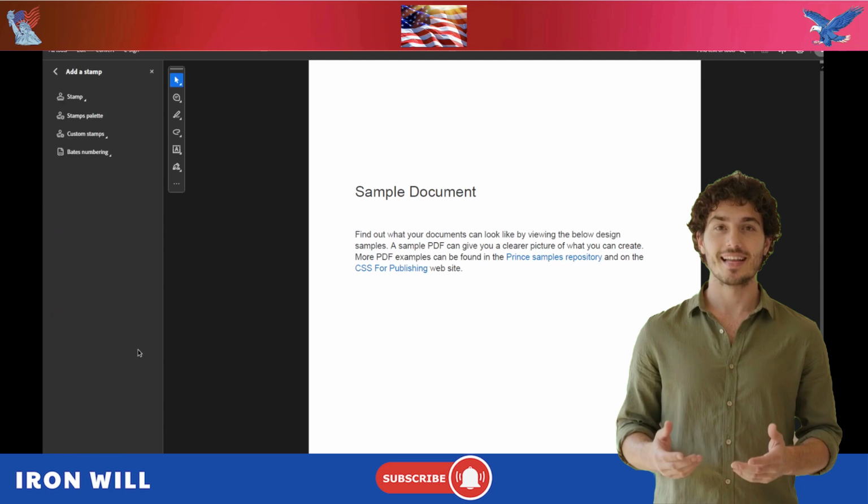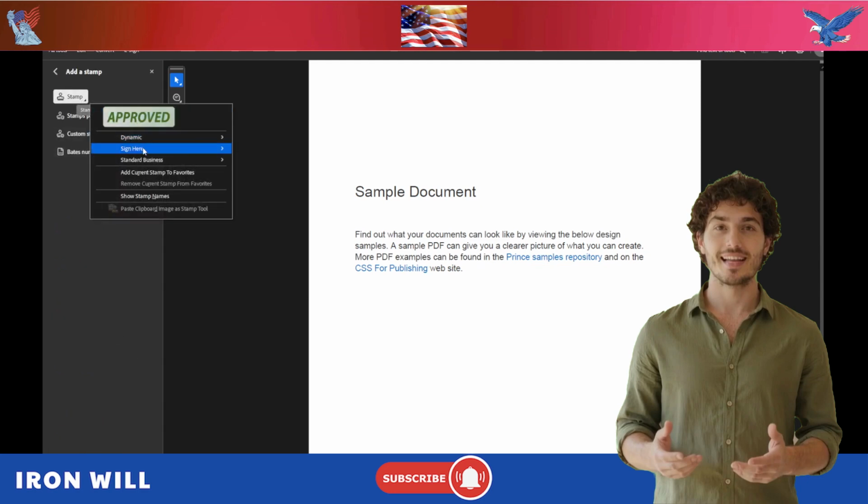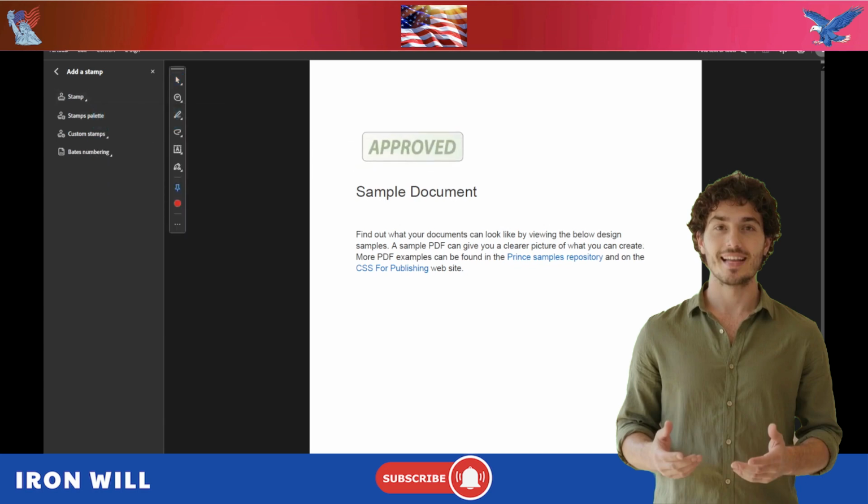Within this tool list, find the Add a Stamp option. Focus on this selection and click it. You will see several pre-configured stamps, such as Approved or Draft, which are commonly used for professional paperwork.